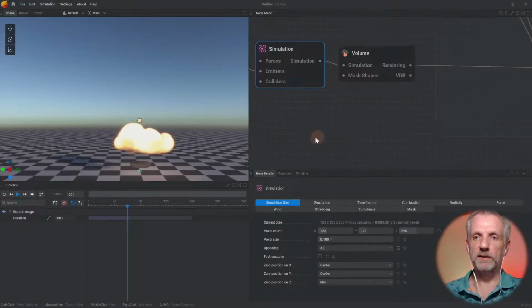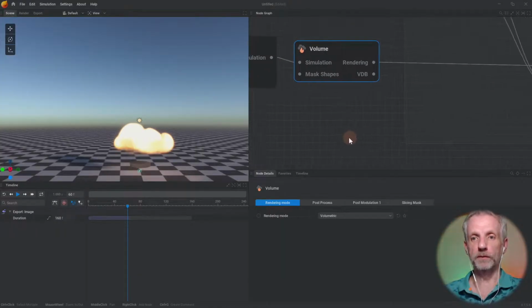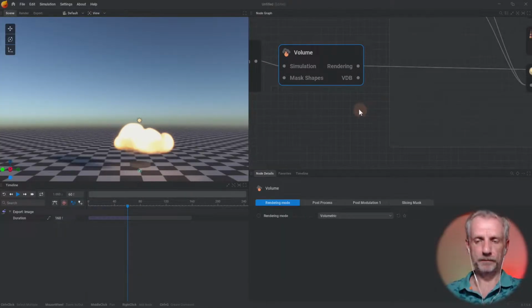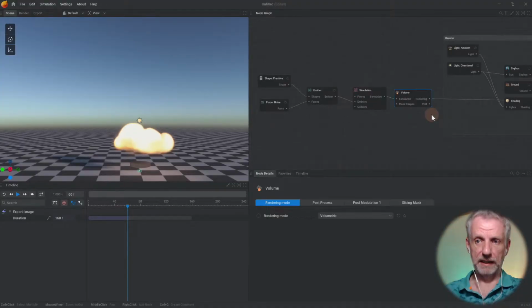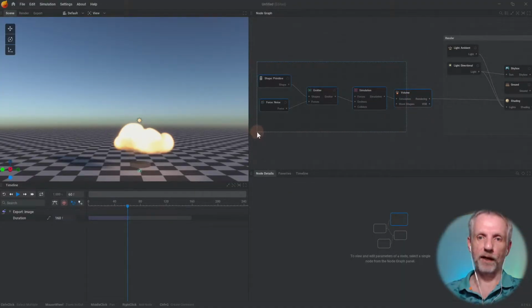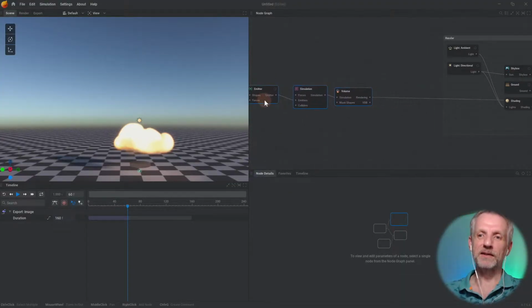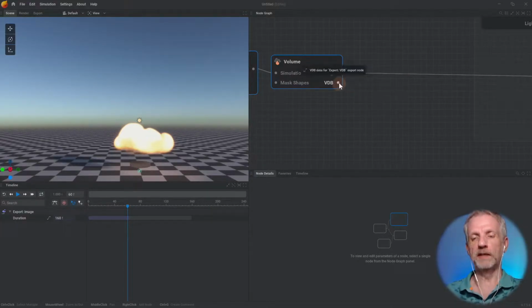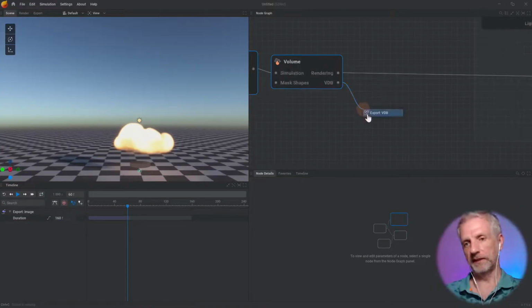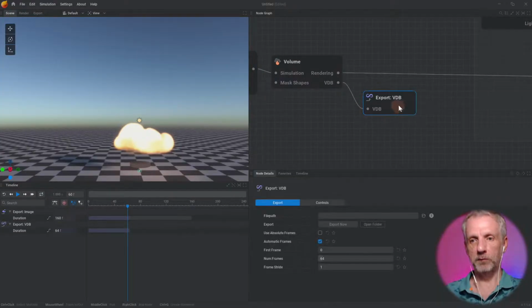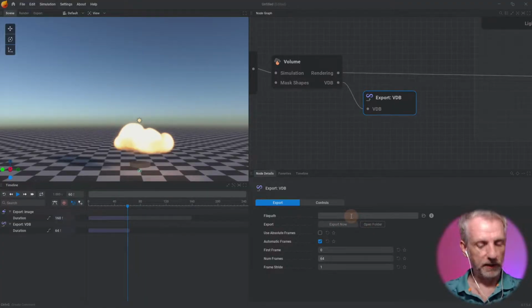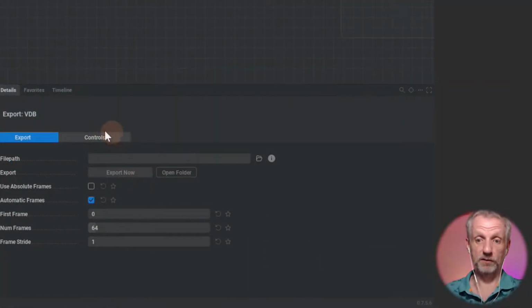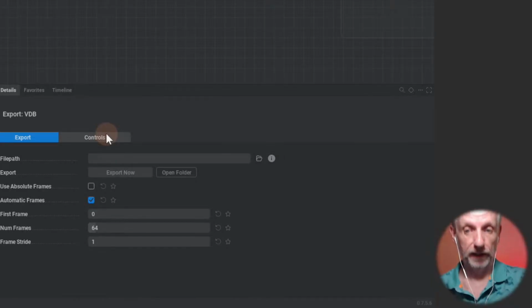That happens on this other node here under the volume node. So a bit like in R3DS Wrap, you save out a file directly from the node. Where it says VDB, left click and drag off this, and then you just select this one here, Export VDB. And with this node, you can now give it a file path, and you have some options here on the bottom, and you also have some control. So we'll look at that in a moment.